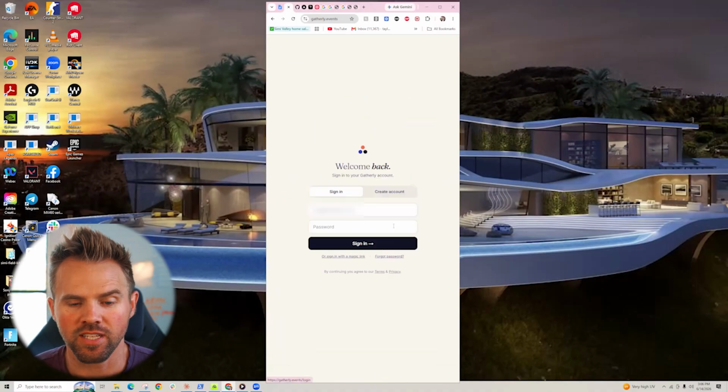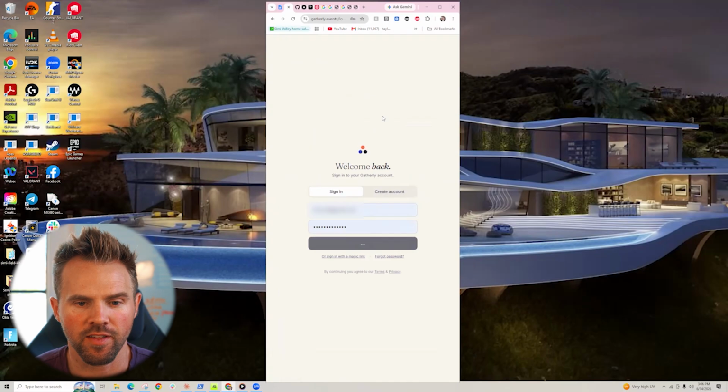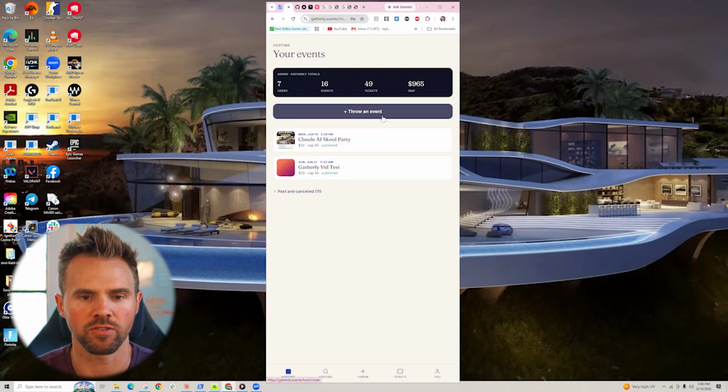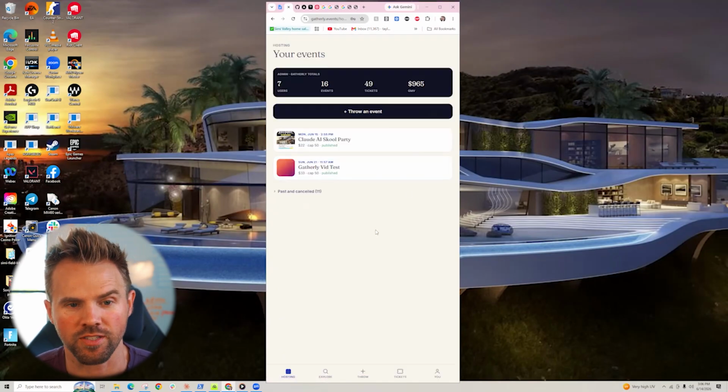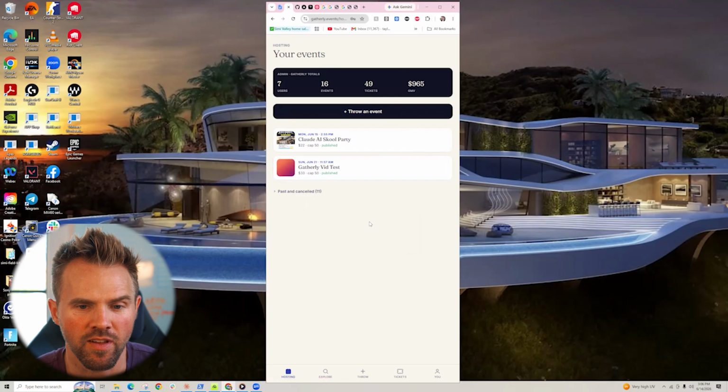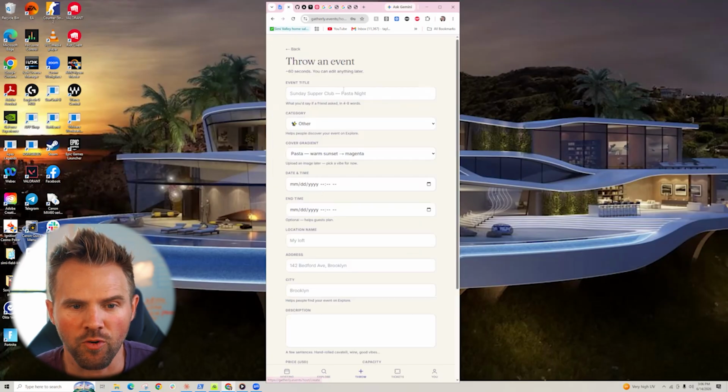Nonetheless, this is it, right? So let's say I'm going to sign in. I already have a login and everything. It looks slightly different on the phone. This is just the computer screen share version, right? But anyways, here's how it works. So this is the homepage. Once you sign in, to make an event, you can go right here to throw an event.